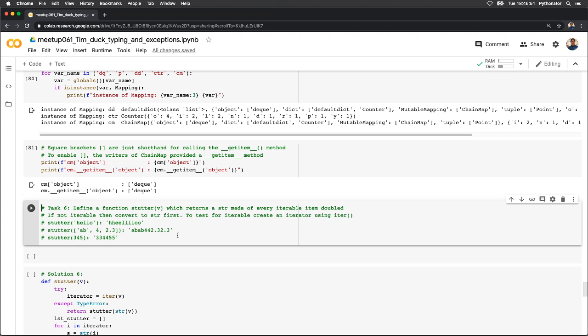Okay, so task 6, we're going to define a function stutter, which returns a string made of every iterable item doubled. If not iterable, then we're going to convert it to a string first. And the way we test whether something's iterable is we pass it into the iter function. So here's some examples. We want stutter hello to return a string with every letter doubled. We want stutter of a list, A B, to return them all as a long string with each item doubled, and an integer we want converted to a string. So this is an example of how to use duck typing. It's just reinforcing what we've learnt already.